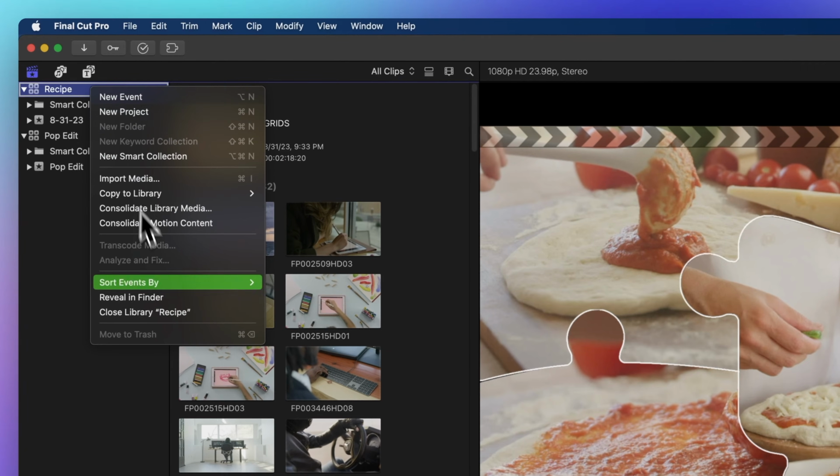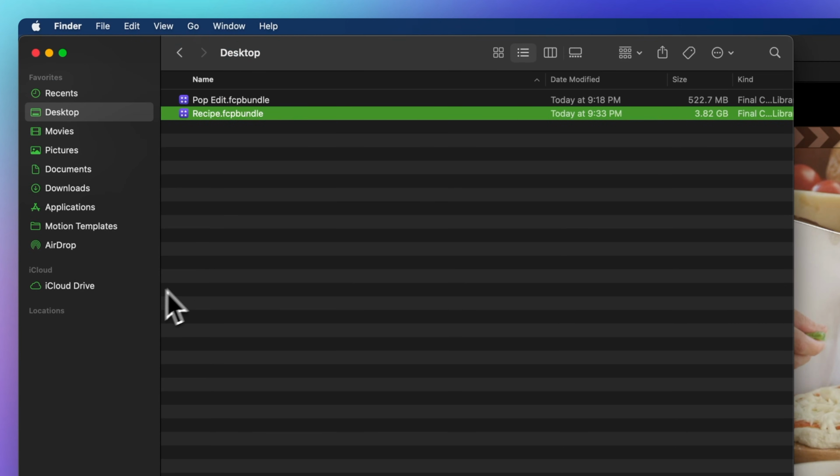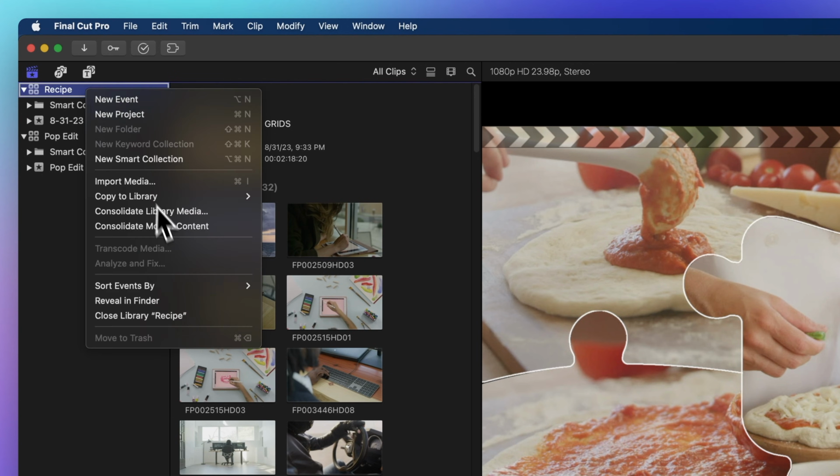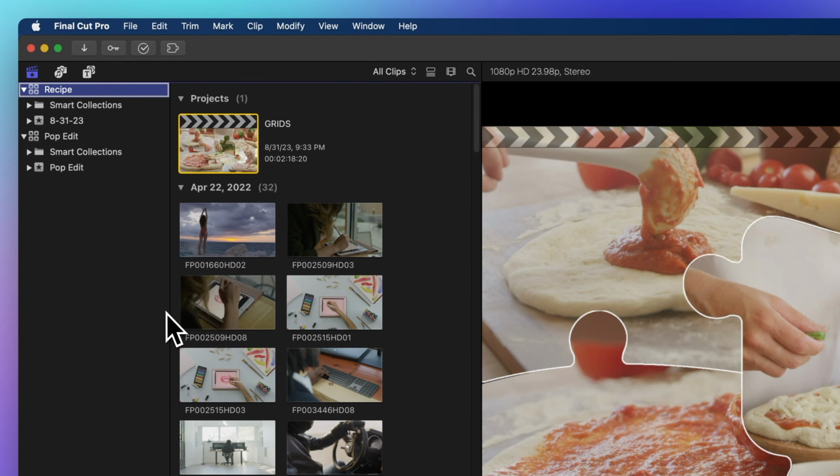Right-click the library, pick Reveal in Finder. This opens a Finder window with your library selected. Back in Final Cut Pro, right-click the library and choose Close Library.